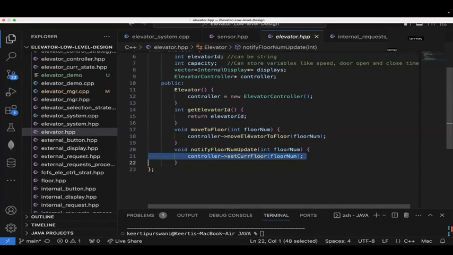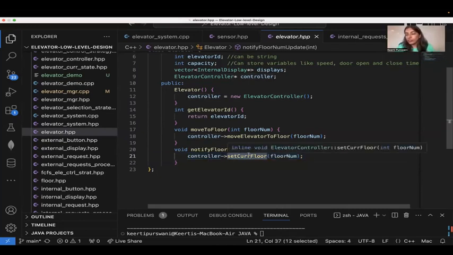So the strategy is deciding whether I have to go to this floor or not. The sensor is just sensing the floor and sending it to the controller. That's it. The controller has this state, right? Set current floor and all of this. So the controller knows that, okay, this is the floor that I'm at. And the strategy basically has the list of stops, right? This is the next stop, this is the next stop, this is the next stop.